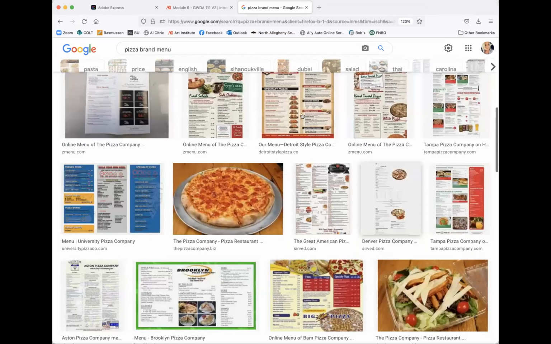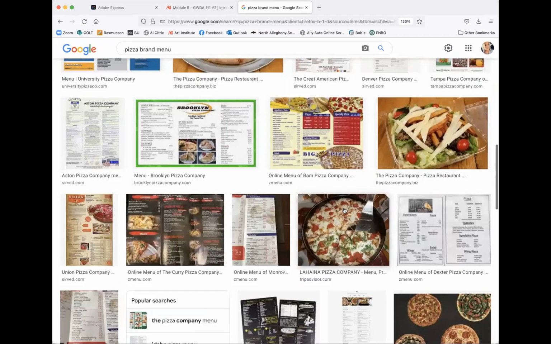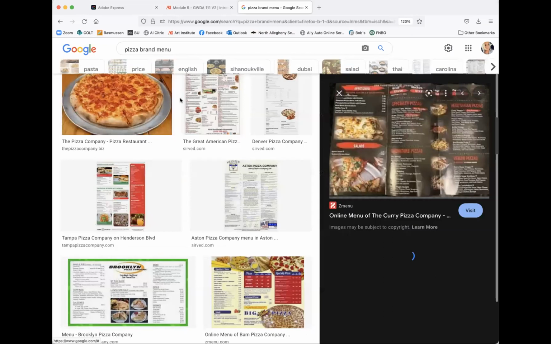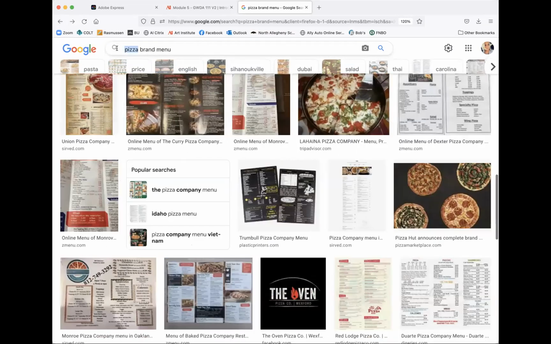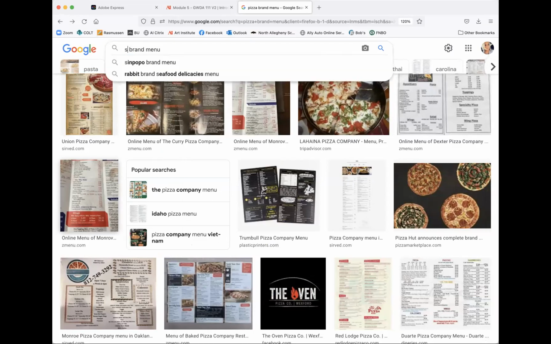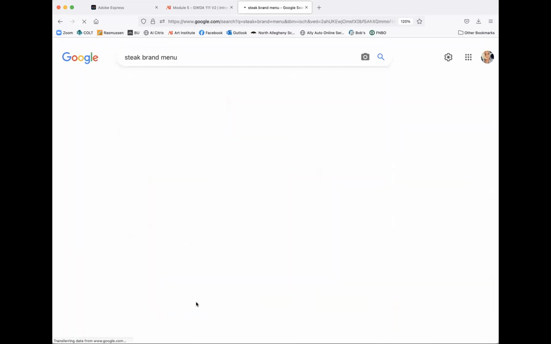Some of these show the inside, which is great. So really get researching first, see what's out there from that competitor, what's out there now, so you can gauge how you want to go. If you're looking up the steak brand menu, let's see if ones are here.